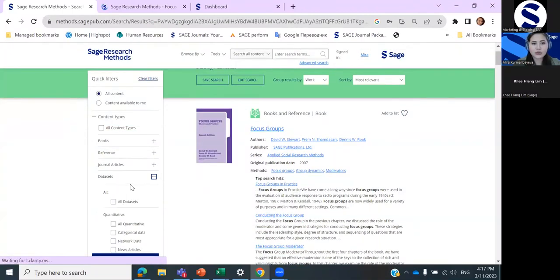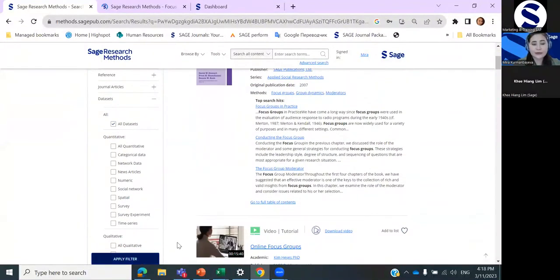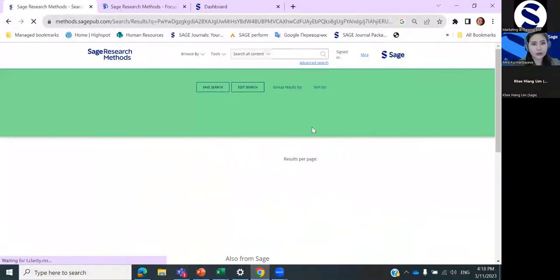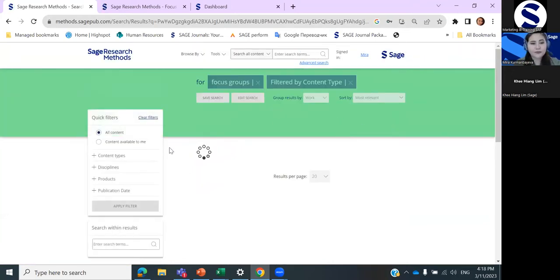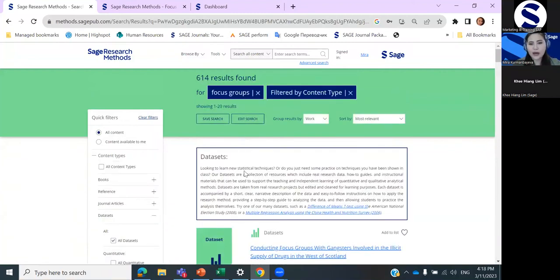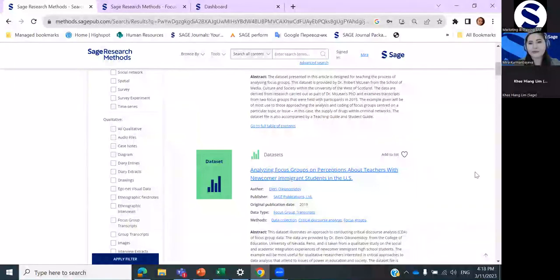And I wanted to show you a data set as well. So you just need to click on data sets and apply filter, which I'm going to do. And you will have data sets only as we go. Yeah, a bit slow. So you have a little description about what data sets are, and that data sets are taken from real research projects. And you can see what exactly we are trying to do and help you to do by showing you all this data set information.